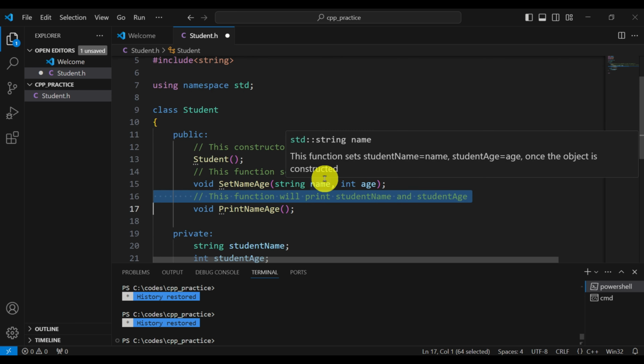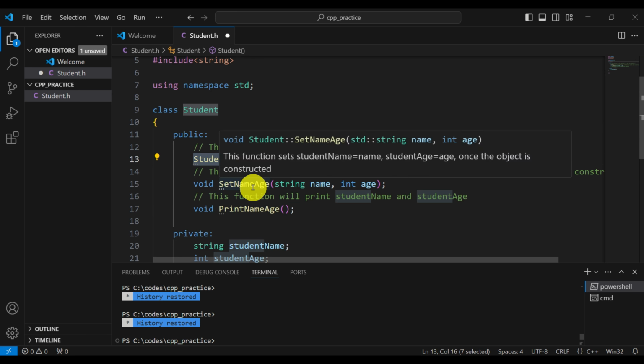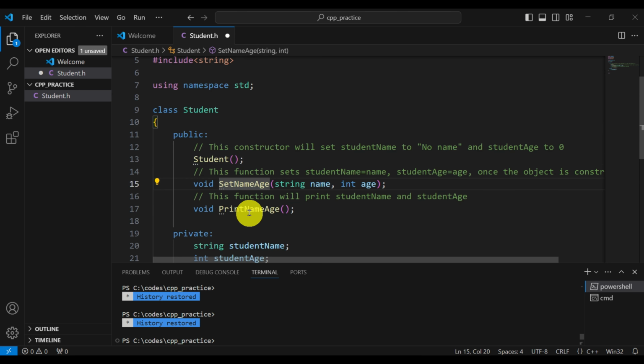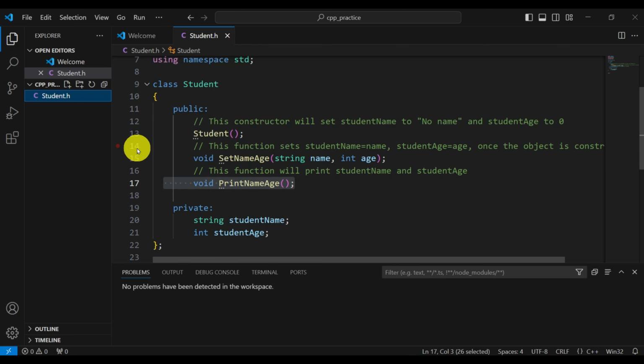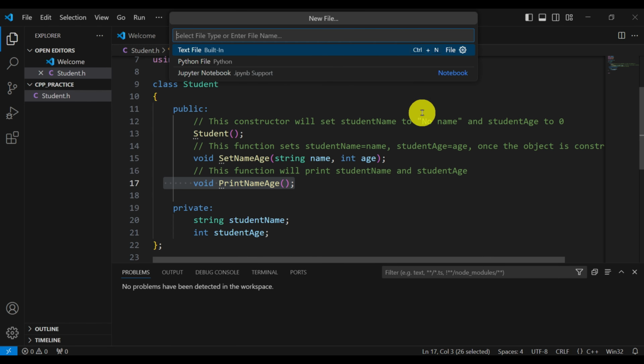The next step is to define an implementation file for this class. So what is an implementation file? The implementation file needs to implement student, set name and age, and print name and age. That is, the implementation file contains the definition of these functions. So let's create the implementation file. First of all, let's save this file. To create the implementation file, click on File, click on New File, and over here I will call the file student.cpp.